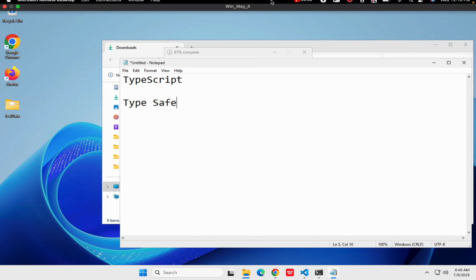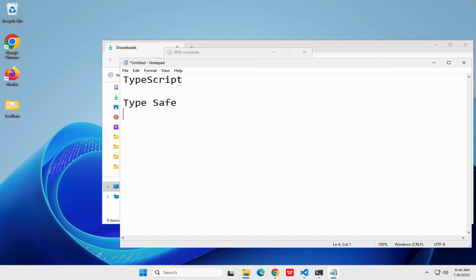Okay, type safe means it ensures that correct data types are used, whether it is string, number, or whatever the data type is. It will actually check that the data type you are entering at any location, in any function, or wherever you are using it, is as per what is required. So this checking is done.